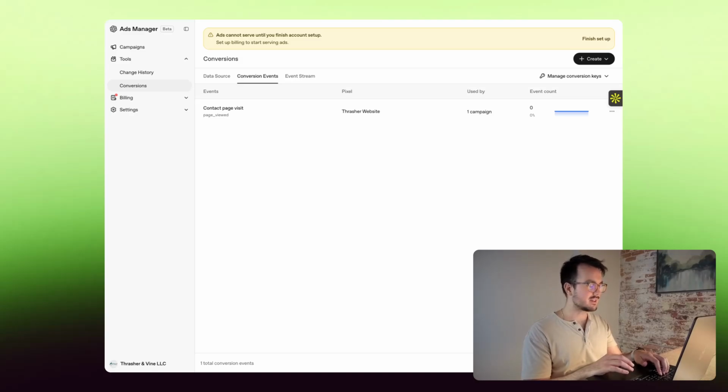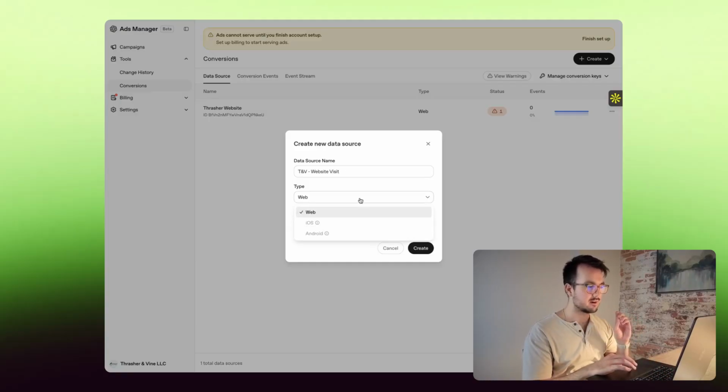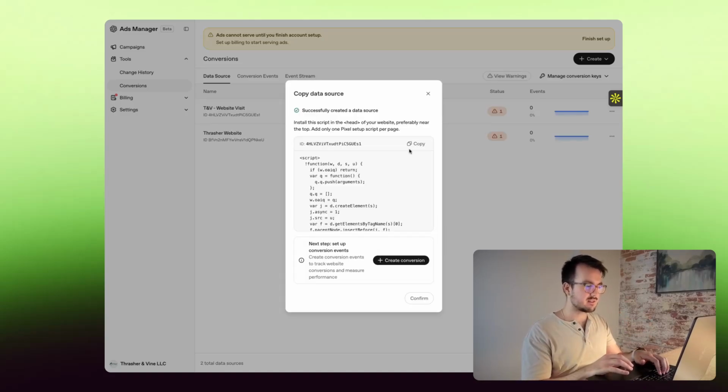So you may be wondering, how can I actually set up my ads to showcase conversions and the right kinds of conversions? And that's where this comes in. So let me showcase what this would look like from start to finish. So number one, we're going to go into data source, right? Create data source. I'm going to say T&V website visit. So this is going to be just web. You can only do web right now. And this is going to encompass all website visits. We're going to take this code, and this is going to go inside of our Google Tag Manager.